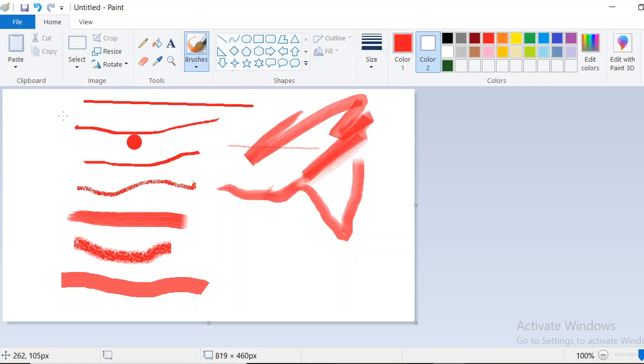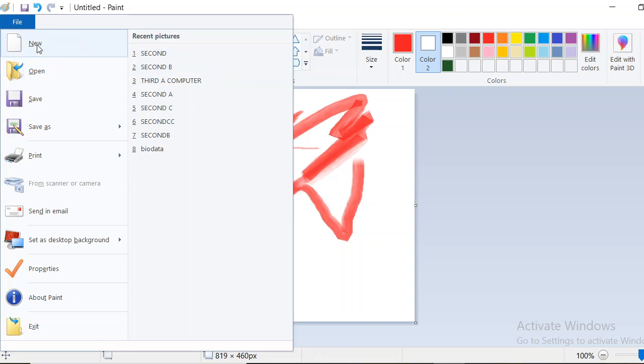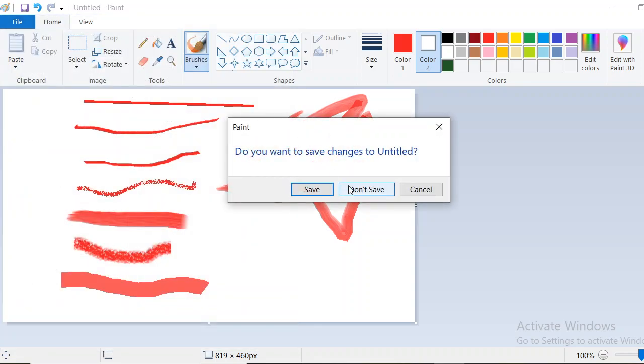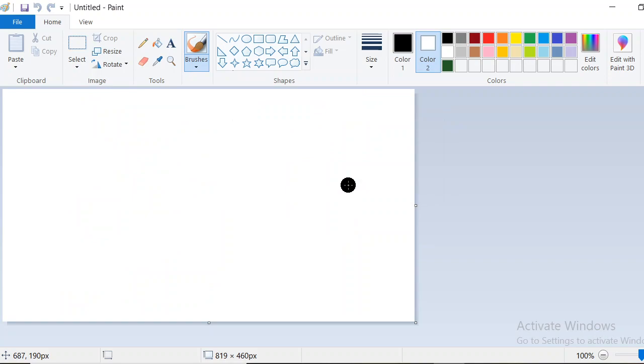Now the next one is the different tools in the toolbox. For that, once again I want to take a new window. Don't save. The toolbox contains 6 tools: pencil tool, fill with color tool, text tool, eraser tool, color picker tool, and the last one is magnifier. So the first one is pencil tool. With the normal pencil we can draw lines, isn't it? Like this.